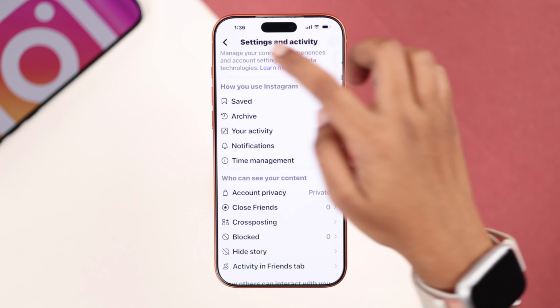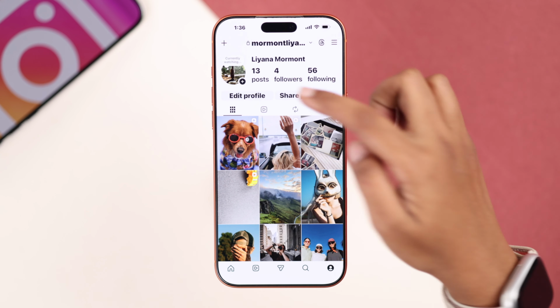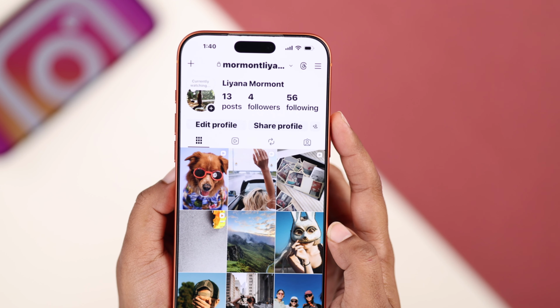Now go to your profile and you will see the sleep mode is gone. And that's it. No more missing important notifications.